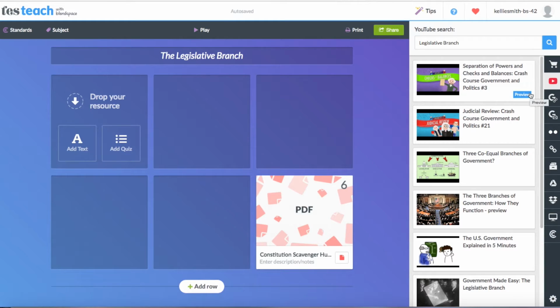The next search tab is the YouTube search tab. You can find any YouTube video by typing in your search terms or pasting the URL into this bar. One thing that I will mention is make sure that you have someone approve the video for the district, or when you share this, the students won't be able to see it.